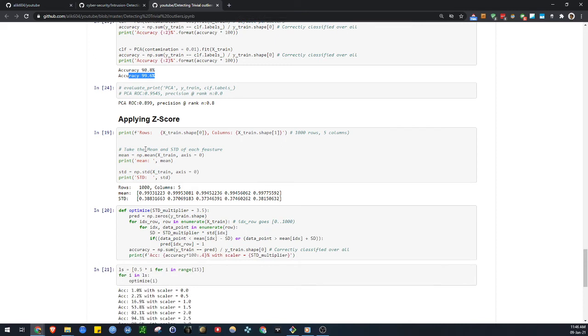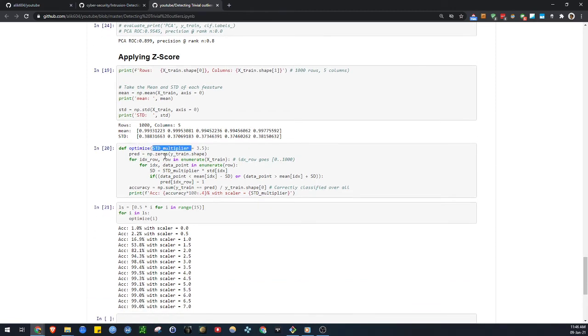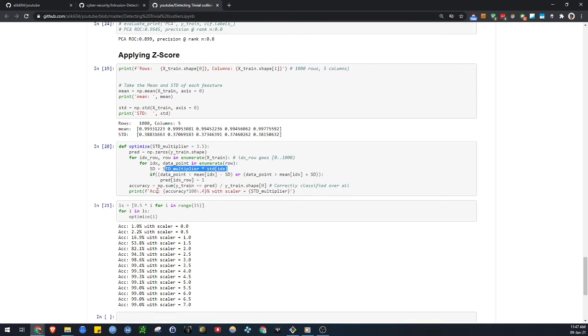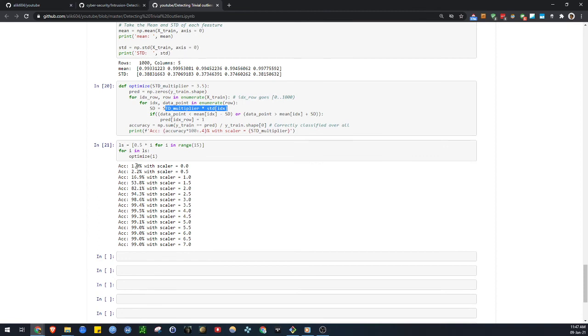Lastly, we can also apply a Z score. This is exactly what I showed earlier, but this is going to be in the for loop. And here we're just optimizing our standard deviation multiplier. We can see that we enumerate through our data set and we enumerate through our row. So we go per row in data set or in X train, and then we do per data point in row. And we can see that we are just doing a basic standard deviation bounds. And our output is basically, first it increases up to this point, then it starts decreasing. And yeah, it is what it is.